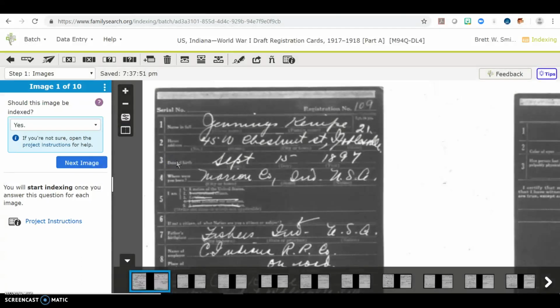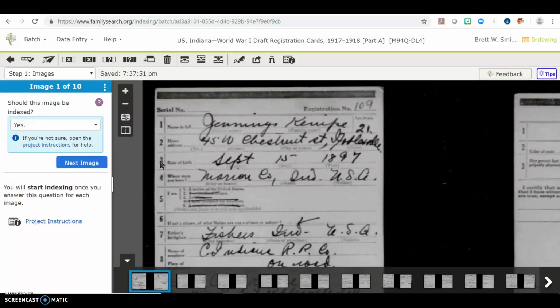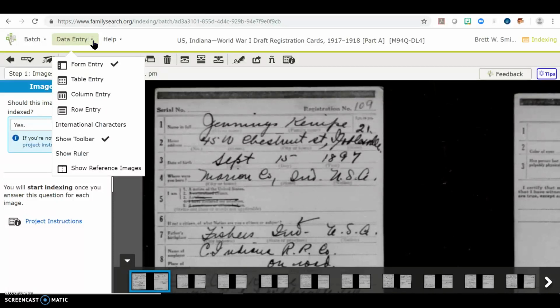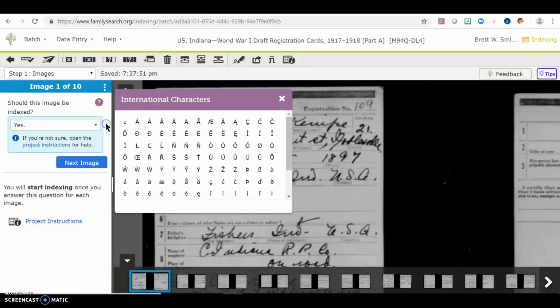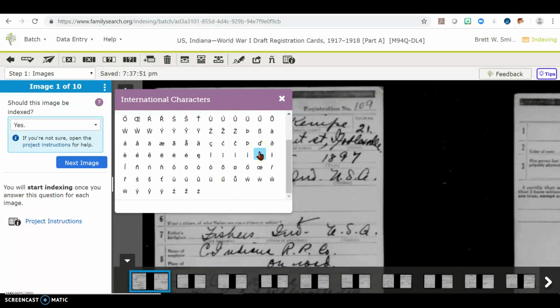If you'd rather see it in black background with white print, you can do that. Or if you like normal white background, black writing, that's available too. So those are available. Up here is a toolbar. A lot of these things are also in this menu here. The one thing I would point out mainly is international characters are available if you're doing a record in some other language or an international character is used. You can pull up this box and you can pick whatever letter you might need that's written in another language.